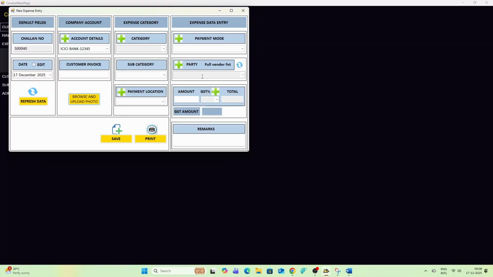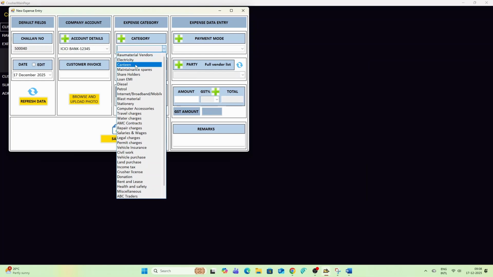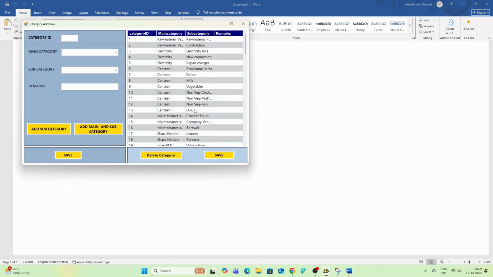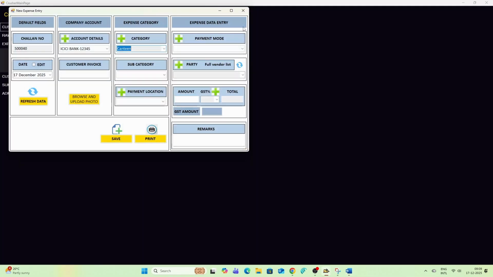In the Expense Category section, select the main expense category. If the category does not exist, you can add the new category by clicking the plus sign. Select the relevant subcategory for the expense. Choose the payment location where the expense was incurred. In the Expense Data Entry section, select the payment mode.